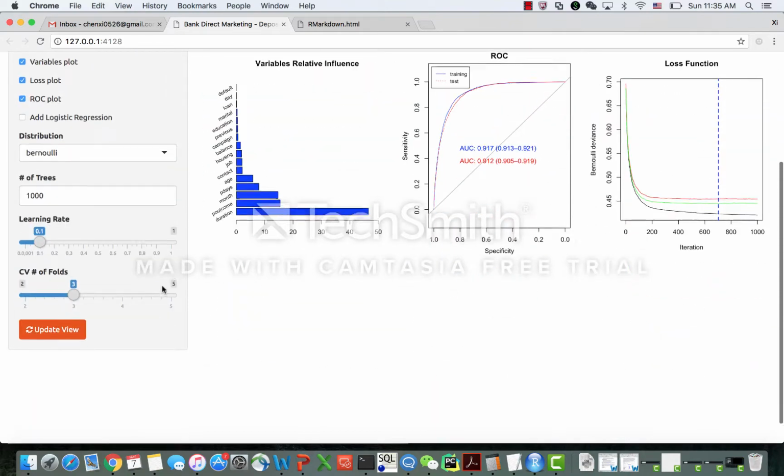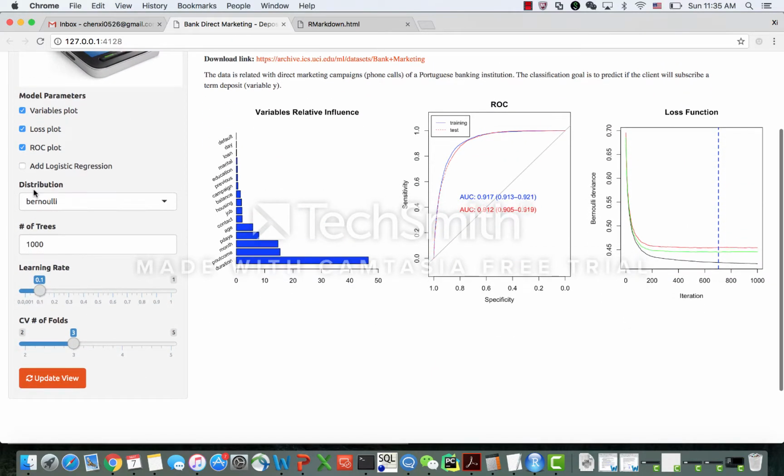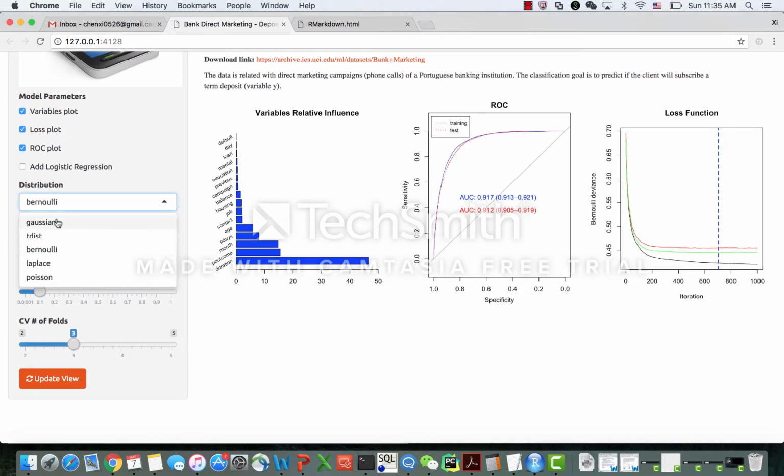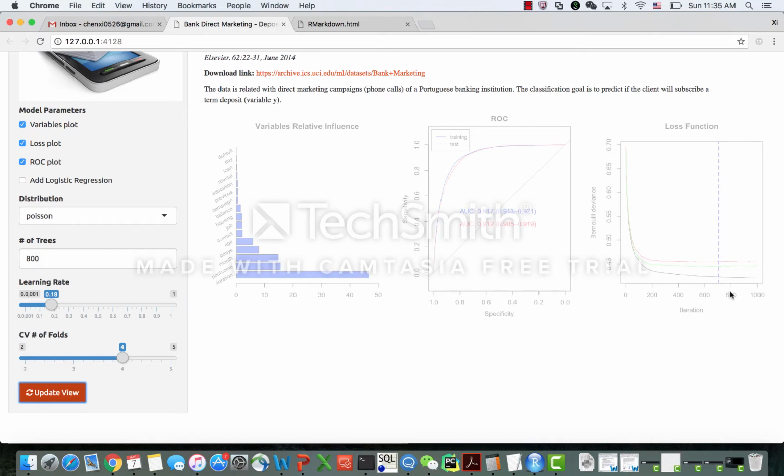And also, you can change the modeling parameters you want to select to have the updated results. For example, I want to change it to Poisson distribution. I want to do 800 trees. I want to change the learning rate to 0.18. I want to do four-fold cross-validation, and then click Update View. So the view will not be updated unless you click this button here.